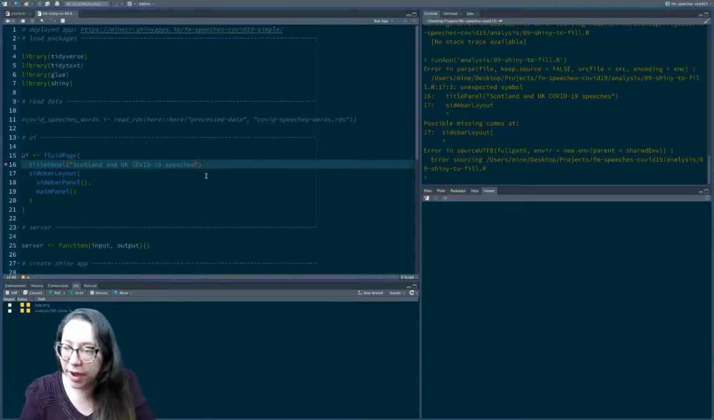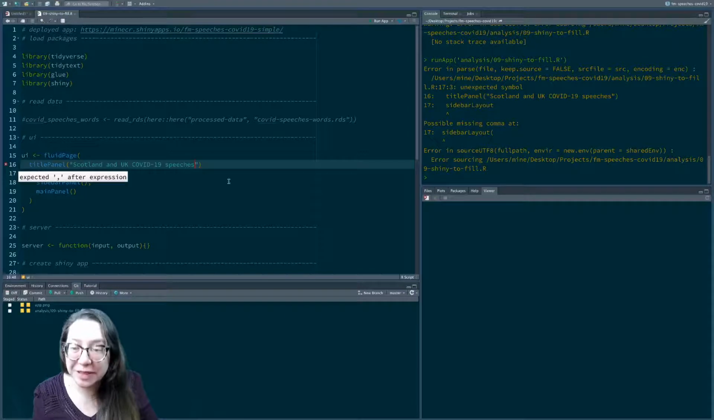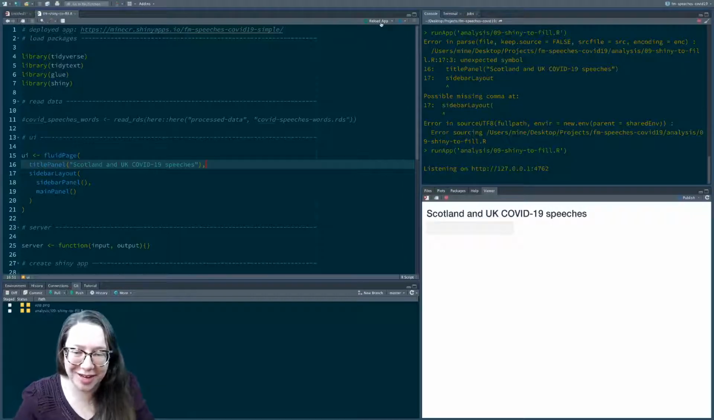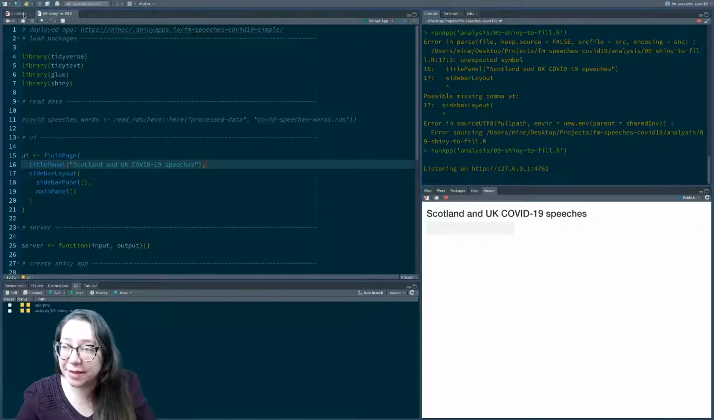Oh, okay, so error sourcing something. I have an error, and in fact, I'm seeing that the error is here as well. I just said this is one giant list. It needs to be separated by commas, so I need to put a comma right after that. A very common mistake when you're developing Shiny apps is to forget those commas. All right, so I have my title here as well. Then what I want to do is start adding these widgets in.